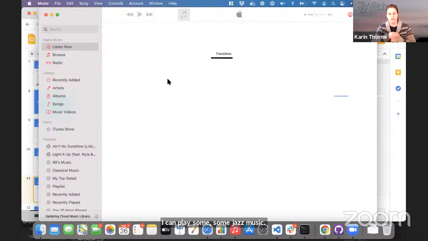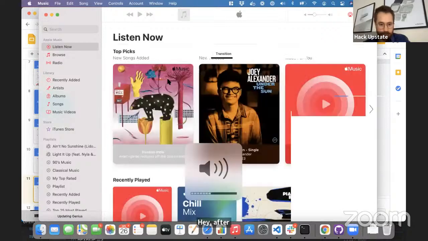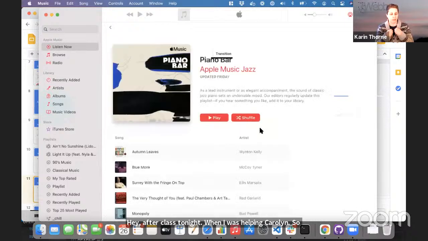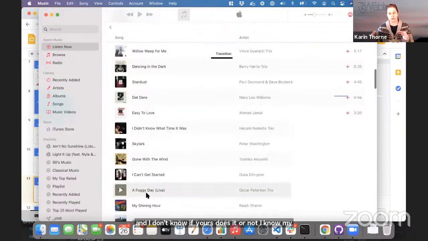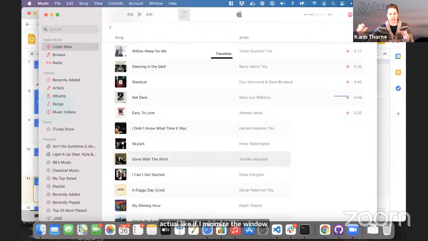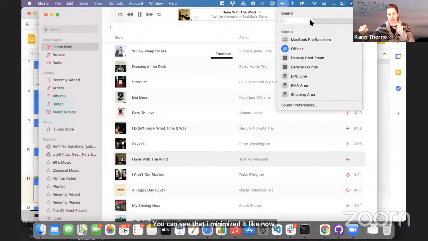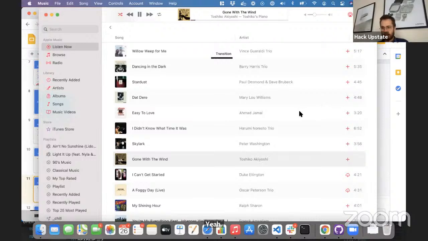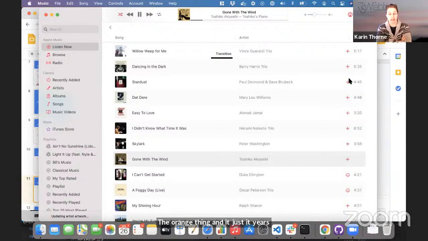Hey, Gus. Hey. After class tonight, when I was helping Carolyn, I don't know if yours does it or not. If I minimize a window, you can see that I minimized it, next to the applications folder, between that and the trash can. Hers does not do that. I don't know if that's a setting or not. On Carolyn's Mac, you click the orange button, and it just disappears. It just goes to the application. It doesn't put it between the application folder and the trash can like it normally would.